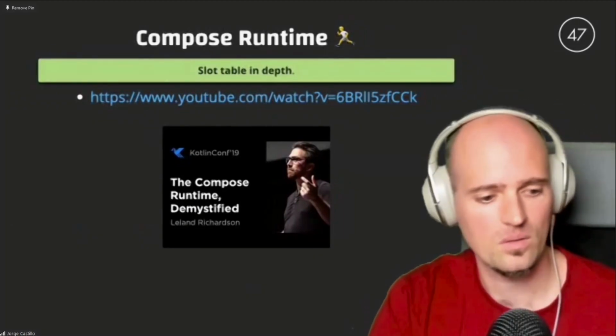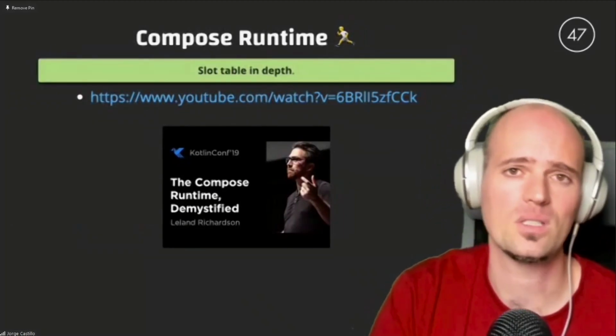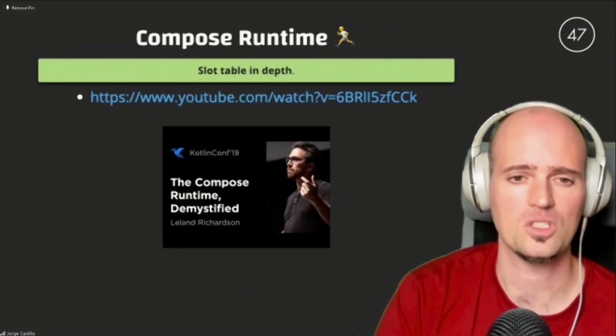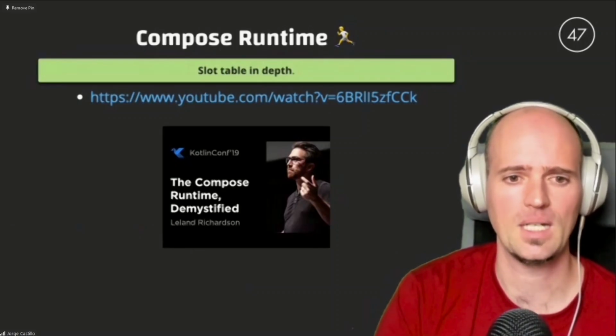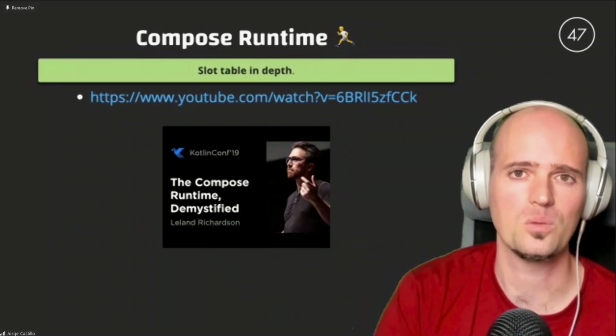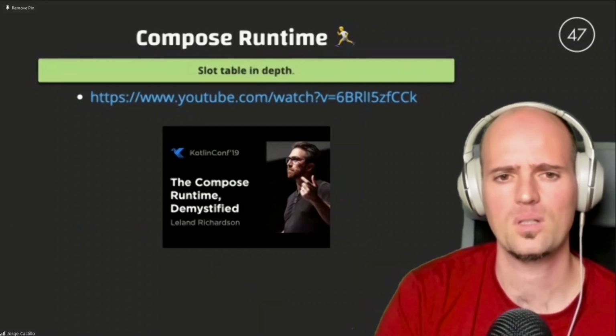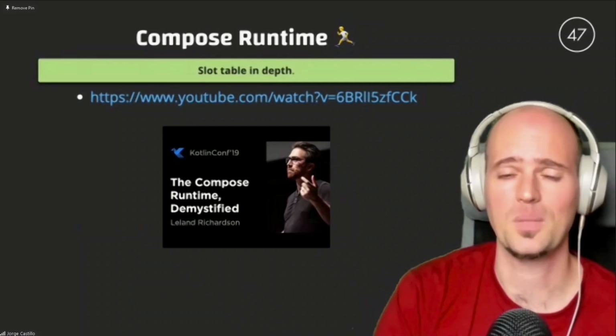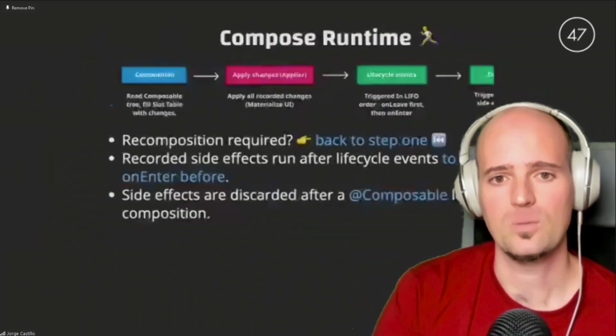If you want to learn a little bit more about how the slot table works on the inside and the internals, I think the talk I mentioned before by Leland Richardson is a very good one. And even if it's from 2019, I think it still remains pretty valid today. So yeah, I definitely recommend it.